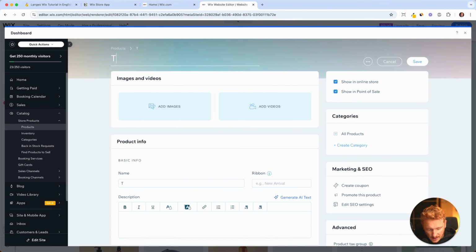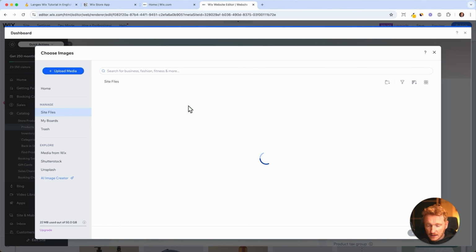Click on physical. And now we can go ahead and give the product a title. So for example, shirt, t-shirts. Then you can go ahead and upload some images of the product, or you can also add a video of the product, which is quite nice because this will definitely help the conversion rate if you have product videos. But let's start with an image and click on add image.